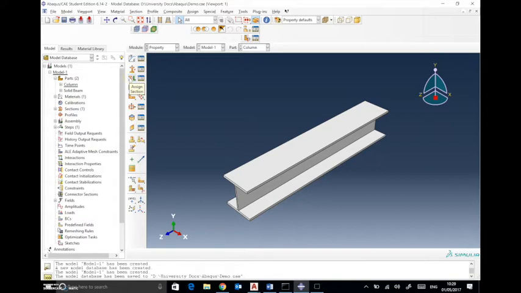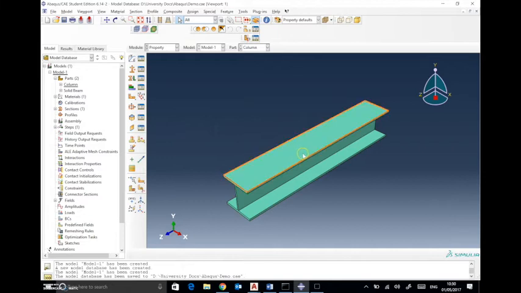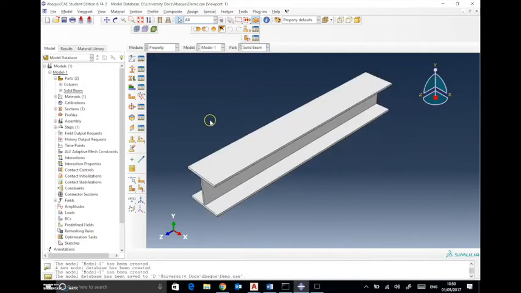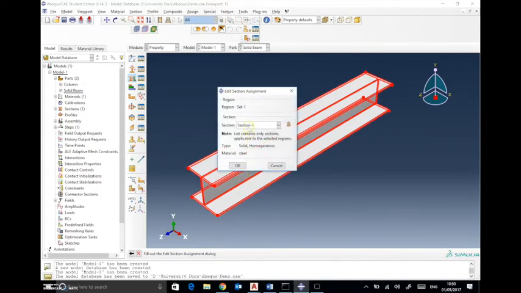Now the third step is assigning that section to the elements that we have created. So we have to select the elements, click done, make sure that the section is Section 1, solid homogeneous, and the material is steel. It turns green. That's perfect. Good job. And move on. So we have to do the same thing for the solid beam. Assign the section. Make sure everything is in. And click OK.